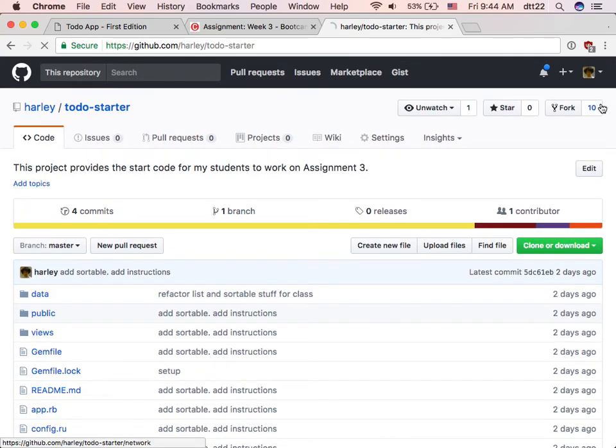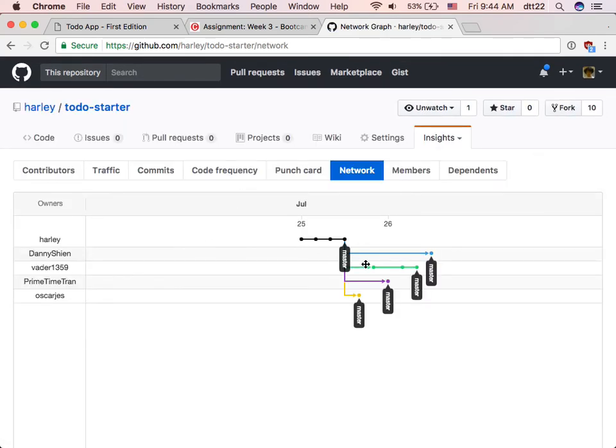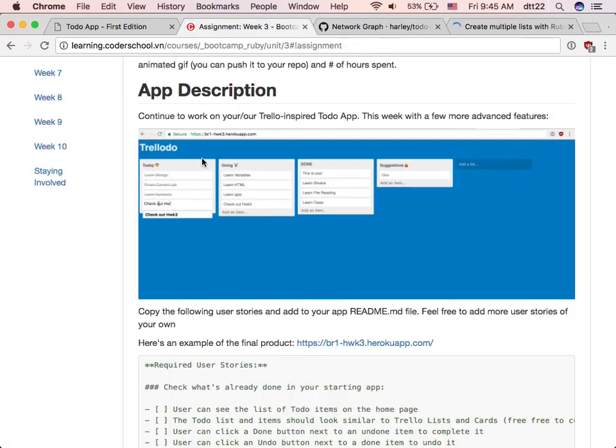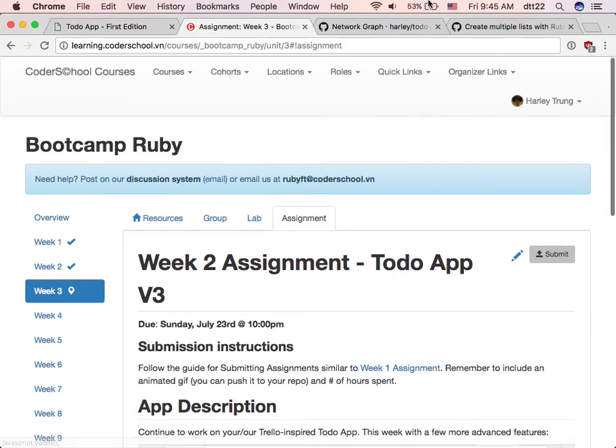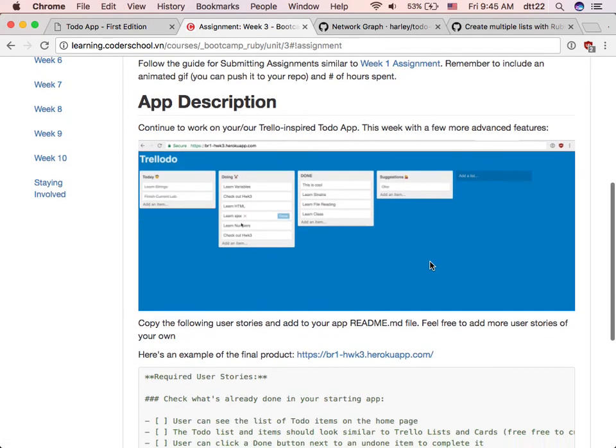So here are your forks, and I can see people submitting stuff, and I can follow. It's good to see more commits and things that I can look into. Of course, when you submit the assignment, then we can see the commits and the reviewer tool.